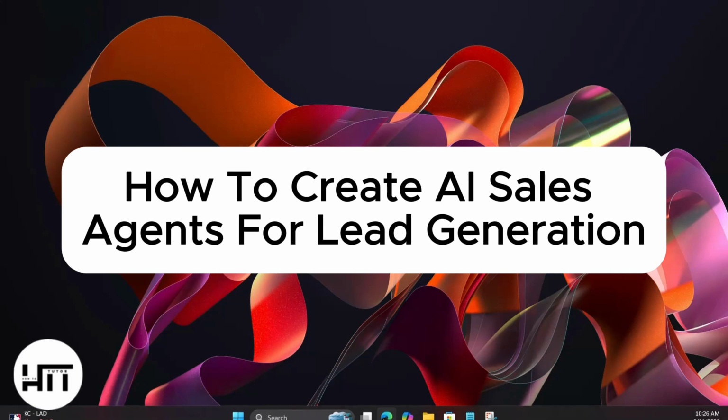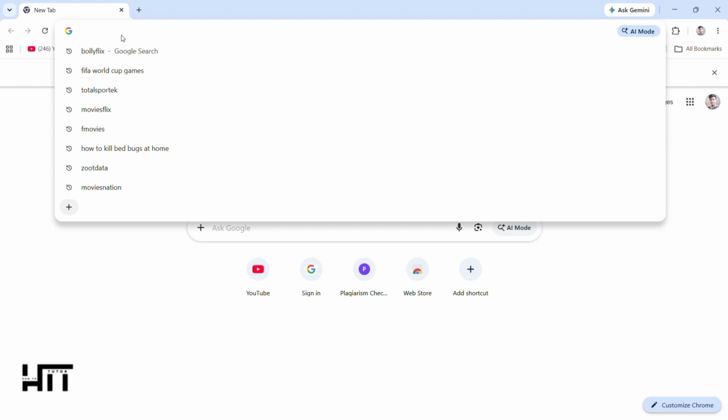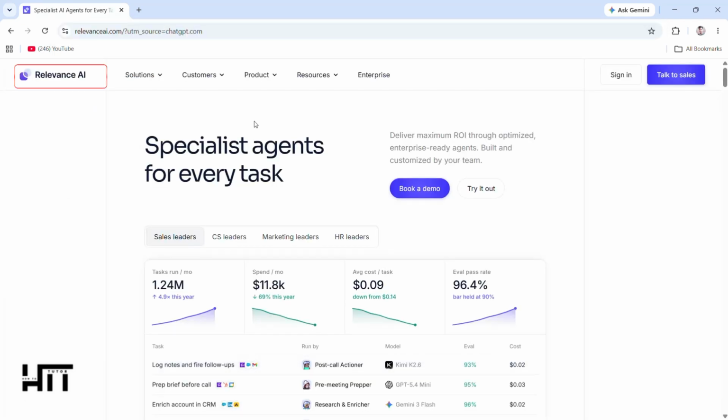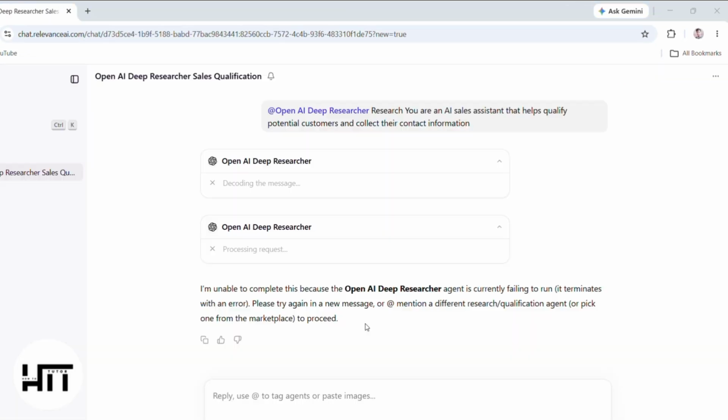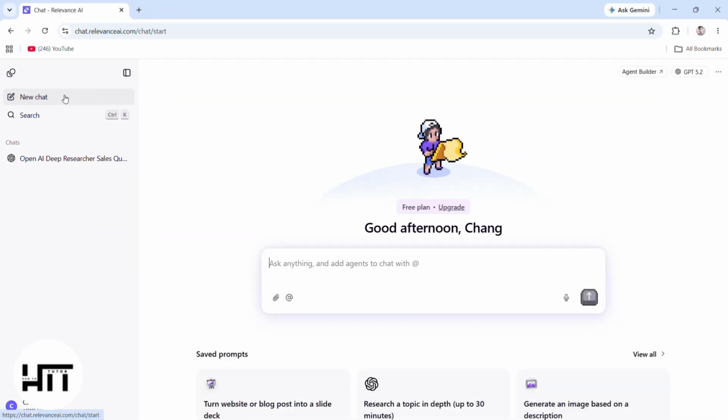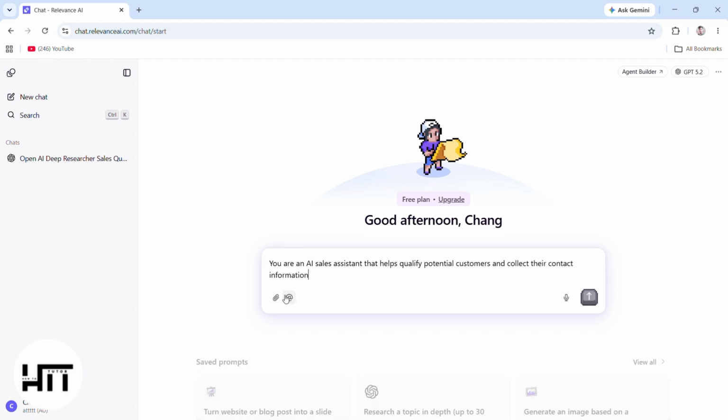How to create an AI sales agent for lead generation. First, choose an AI agent platform that supports lead capture, qualification, and automated conversations, and sign in if you haven't yet. Next, create a new chat and give it a clear role, such as, you are an AI sales assistant that helps qualify potential customers and collect their contact information.